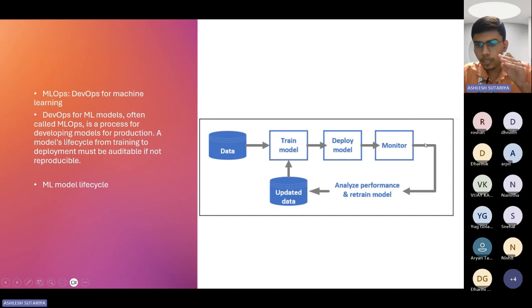After this, monitor, and in this step analyze performance and retrain the model. If your model does not work properly for large datasets, then perform tuning operations or analyze performance and also retrain your model. Based on the analysis, give higher accuracy and updated data.